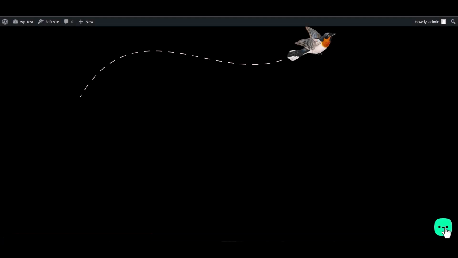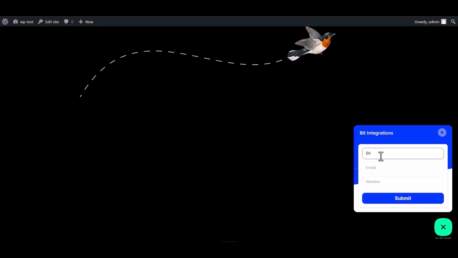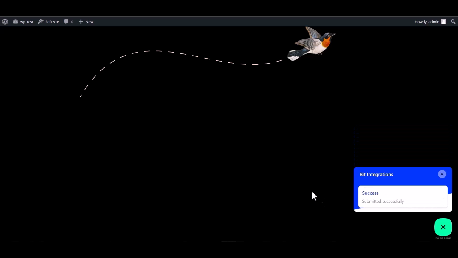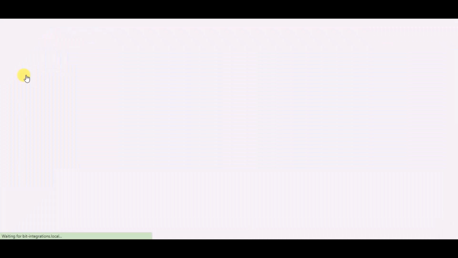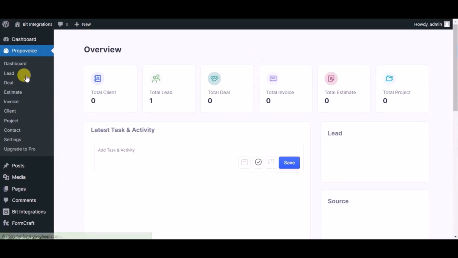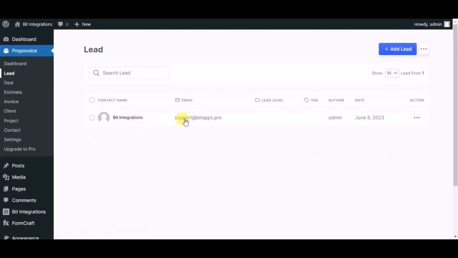Go to the WordPress page and fill in the form. Submit it. Form submitted successfully. Now go to Propovoice CRM dashboard. Now click on Lead module. You can see record created in Lead module.